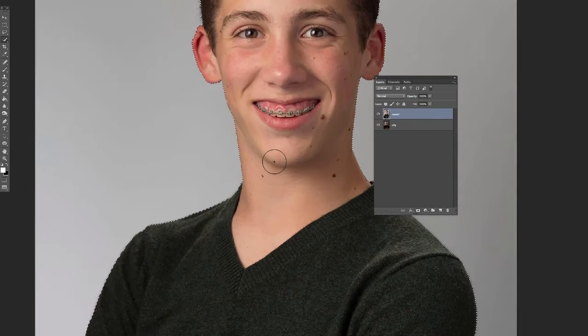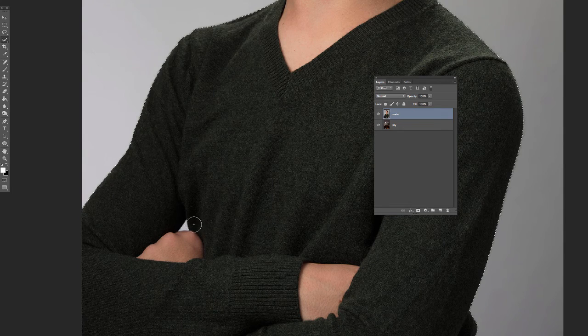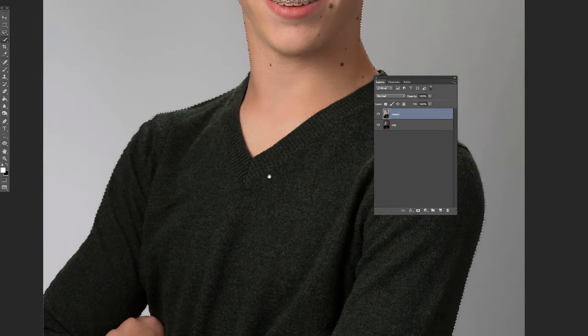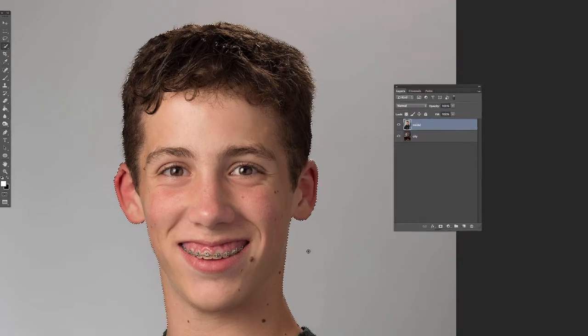I'm going to zoom in a little closer here. I've got a few things I need to get rid of. A little bit smaller brush. I'm going to hold down the Option key and paint in this area. Good. Let's just look up here. Make sure there's nothing else. I think that all looks pretty good.